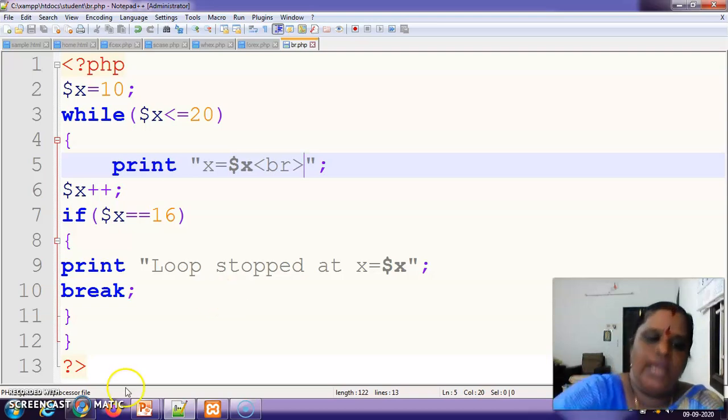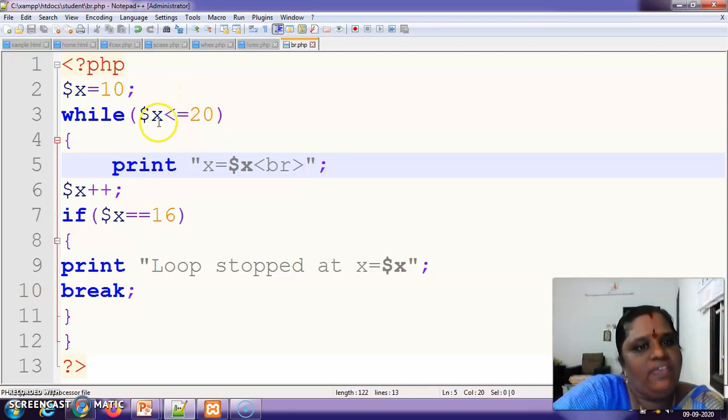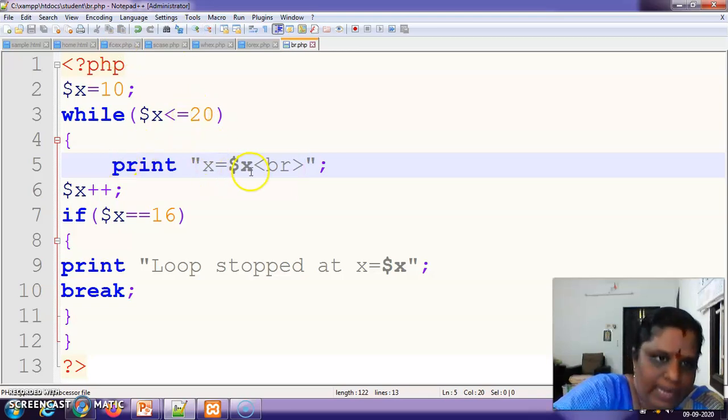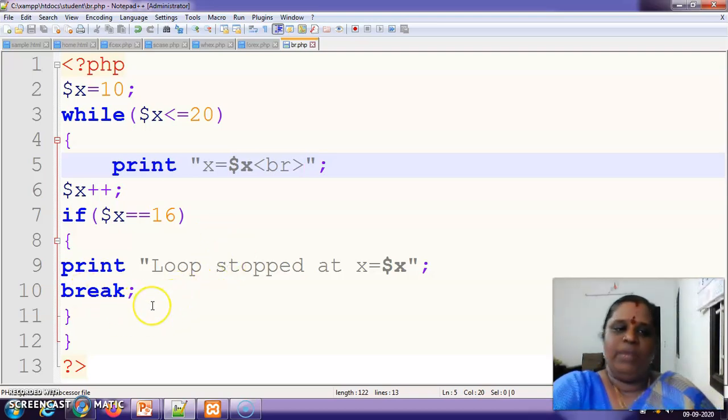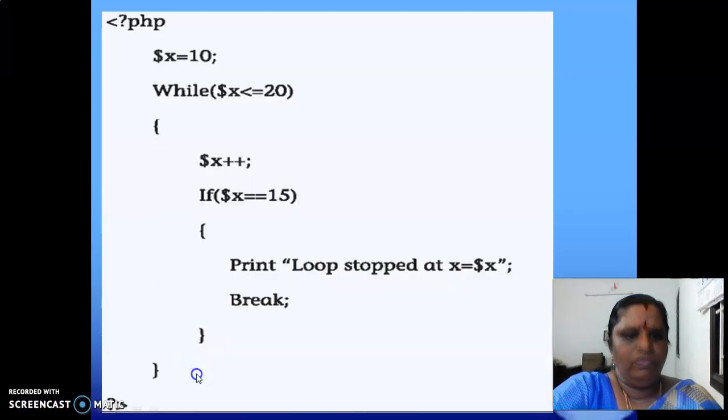Got it? Any doubt here? Please see this once again. See, PHP starting the program. We are assigning the variable x as 10. In this while loop, we are having the condition until this x is less than 20. This while loop fully will be executing until 20, and we are printing it. We are incrementing our variable by 1. If this is equal to 16, the loop stopped here. So, before reaching x is 20, we are stopping the loop here. For that, this break statement is needed. Any doubt in this? You can go to the next one.